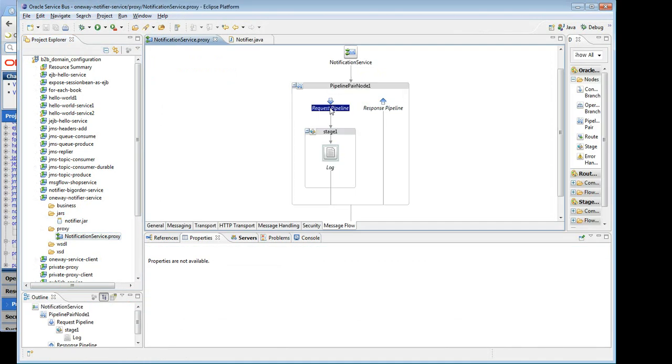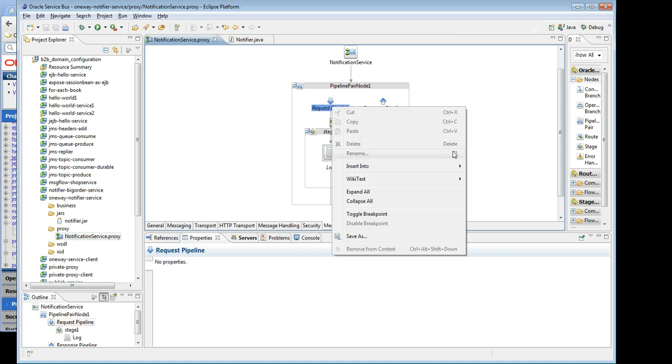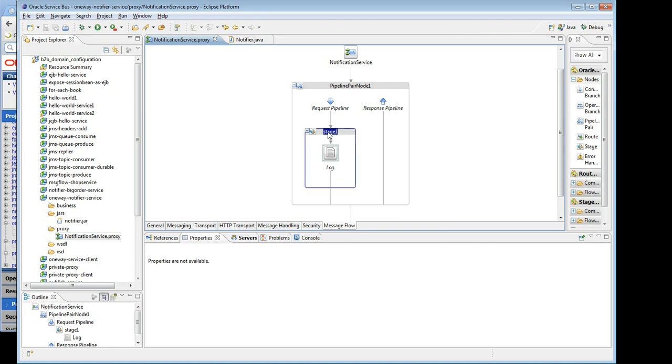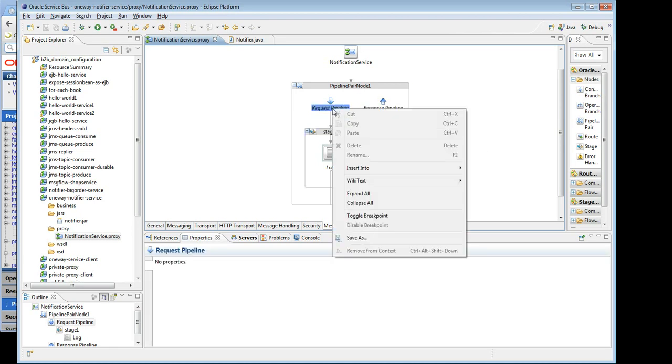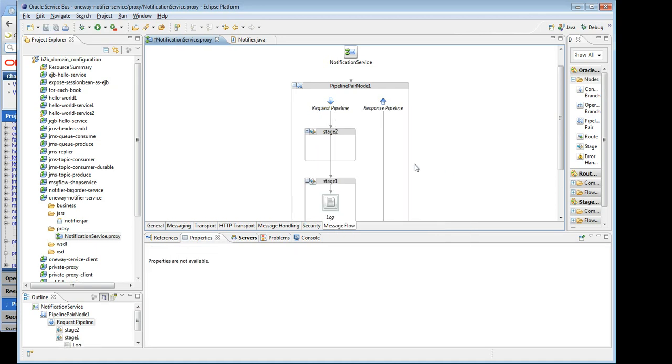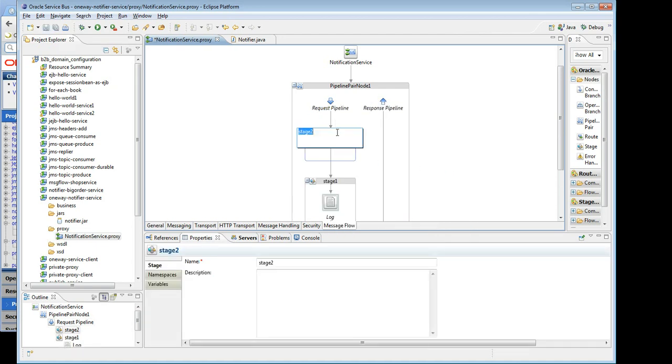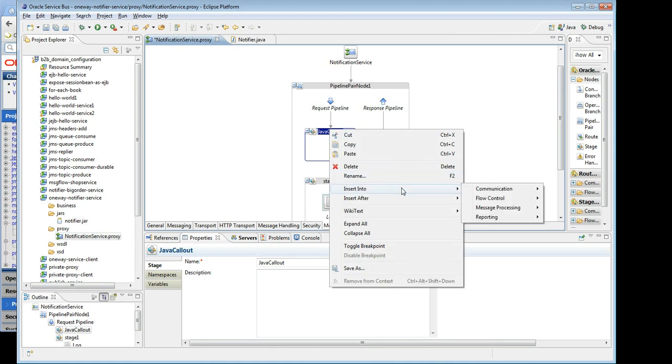Now before logging, let's say this could be the logging stage, and you may want to add another stage, and this is for the Java callout, right? Java callout.